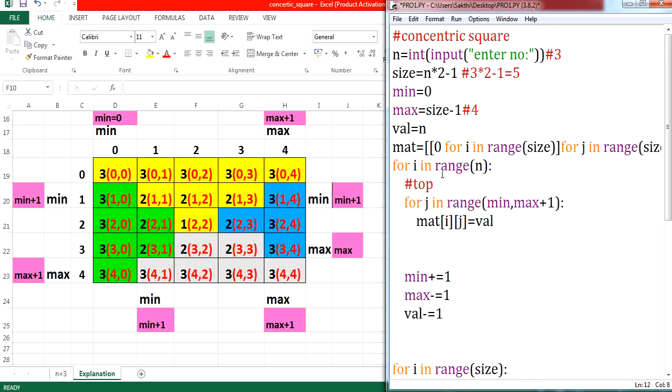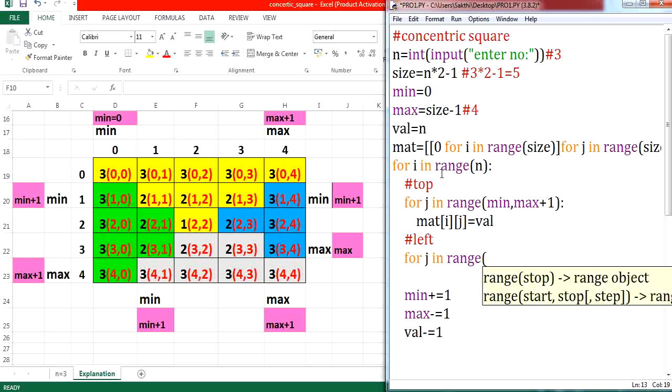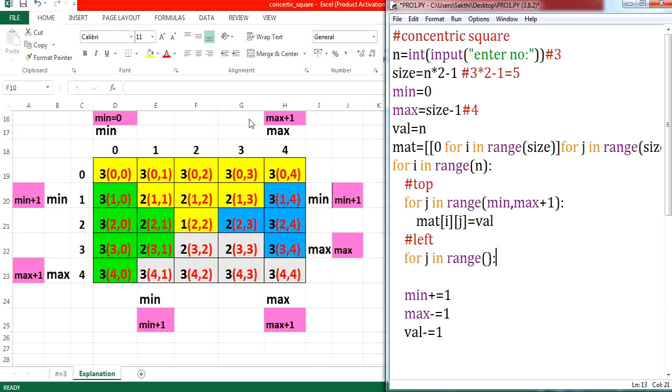Let me write one more condition here for printing leftmost. Again, let me write a separate for loop for printing my left triangle, for j in range. Now I am supposed to mention my minimum and maximum value. My minimum value is mentioned as 1. So as we know that my min value is 0, let me give min plus 1 as my starting value. Clear? And same way, what is our maximum value? 4. 4 will be mentioned as max plus 1. Since n minus 1, max plus 1.